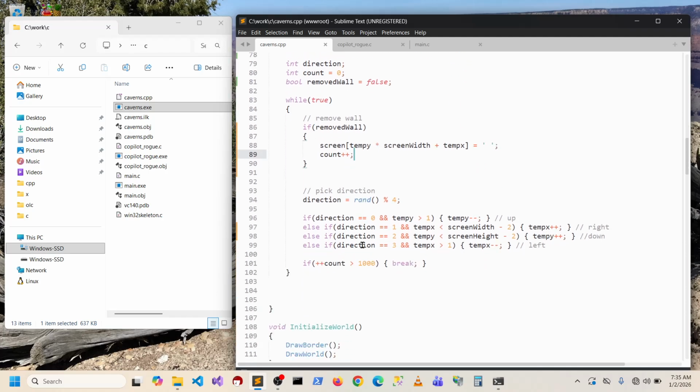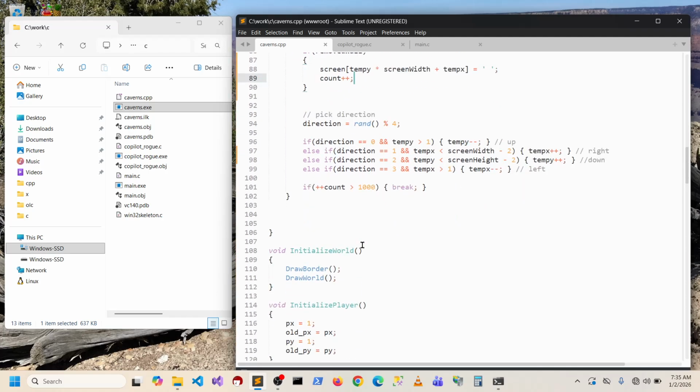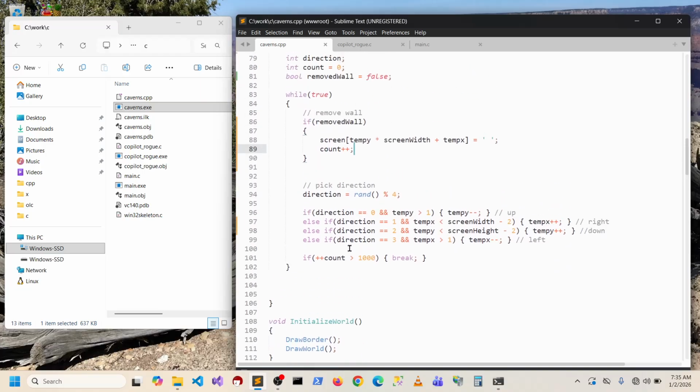Count, and then what we're looking for here, not 1000. We want a huge number. So we want to give it time to actually run around, because remember, it's just a random walk. I mean, this is totally random.